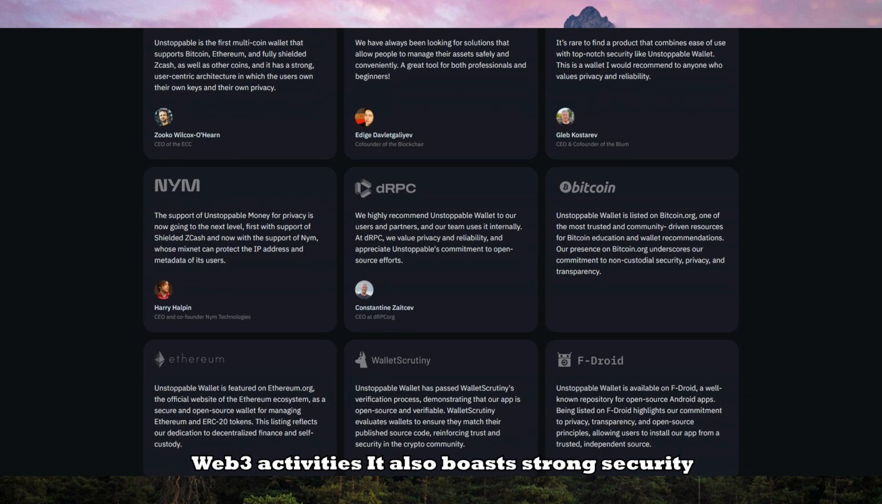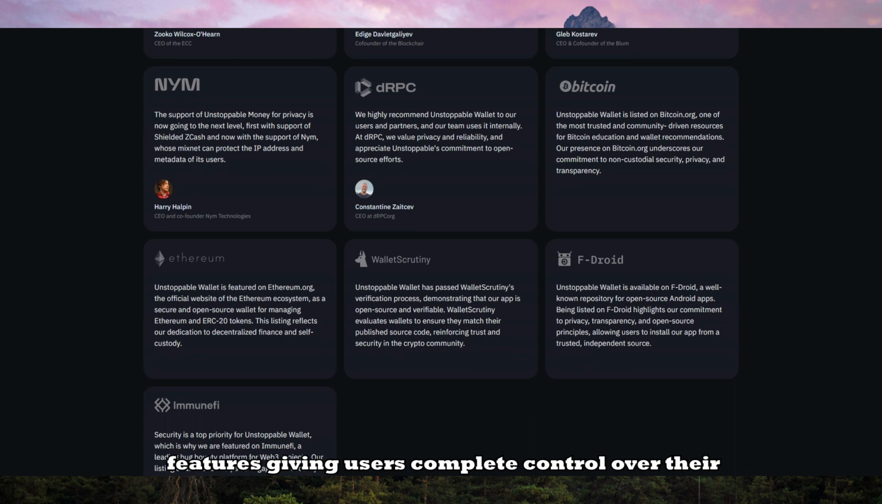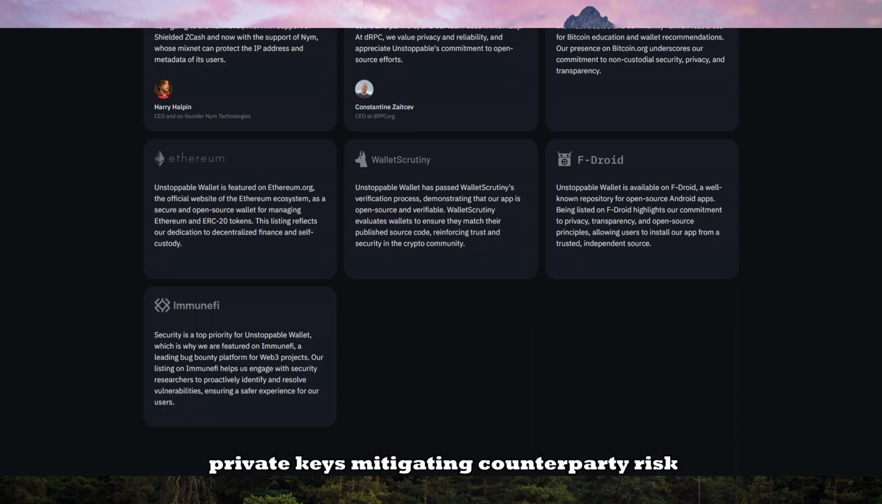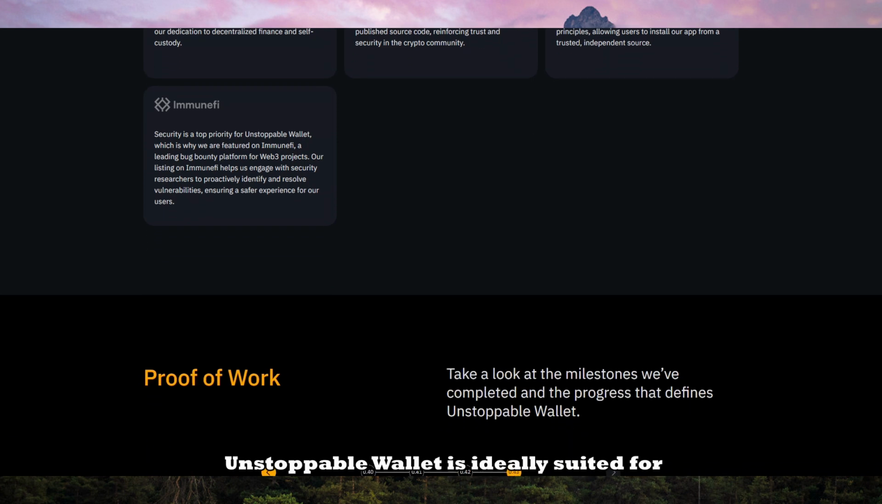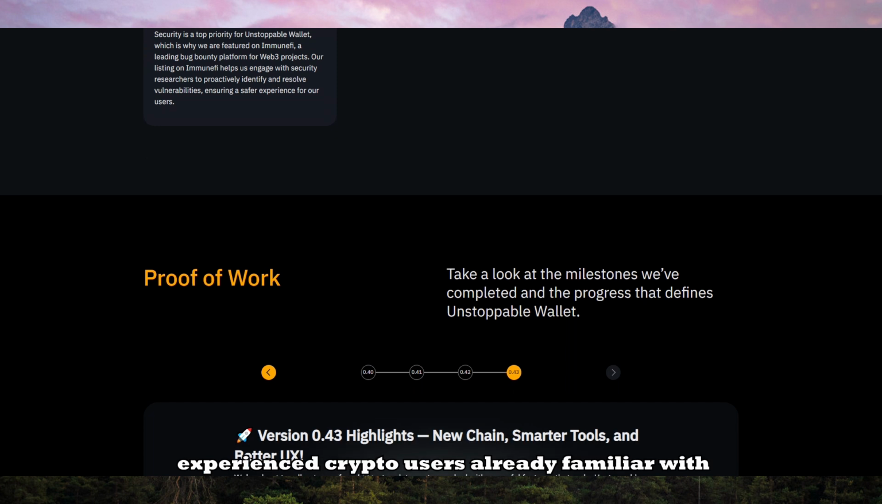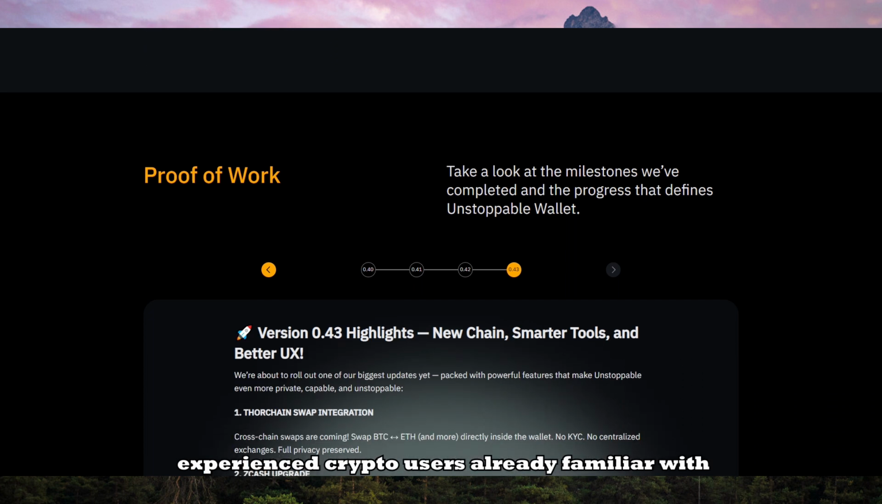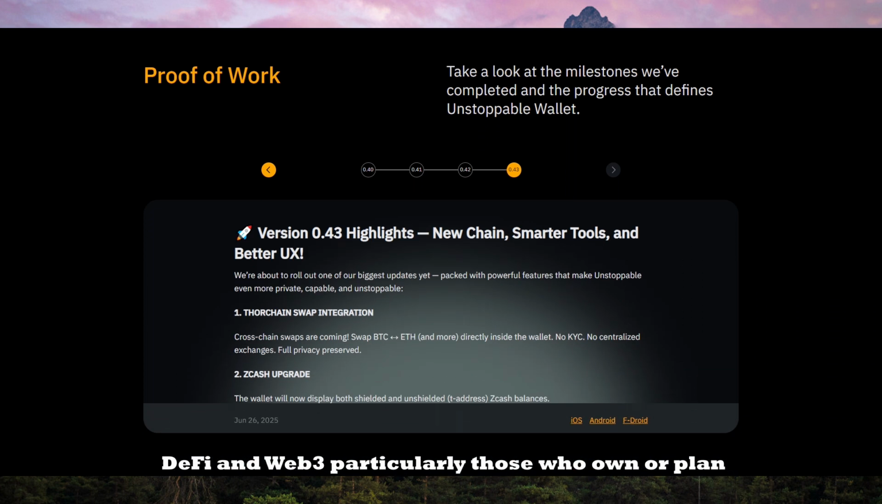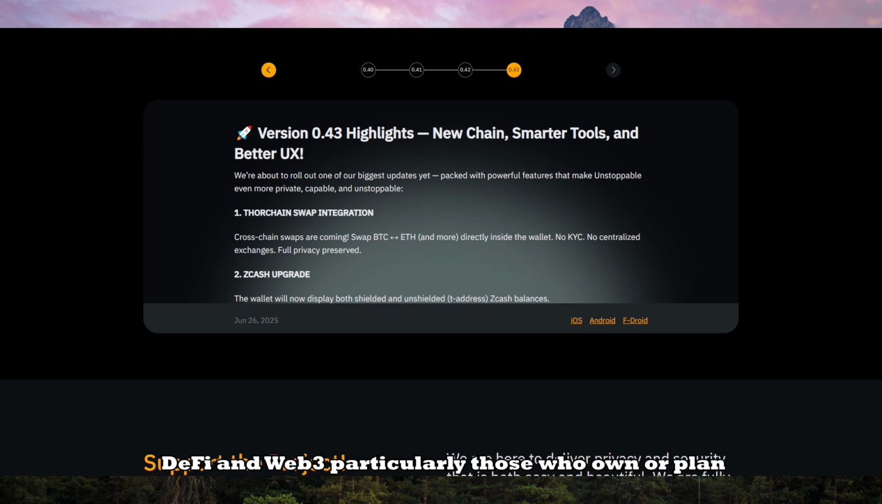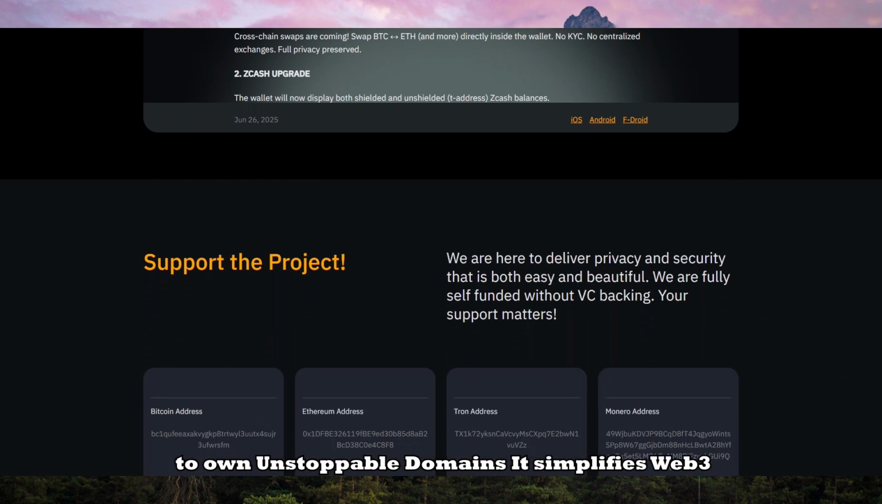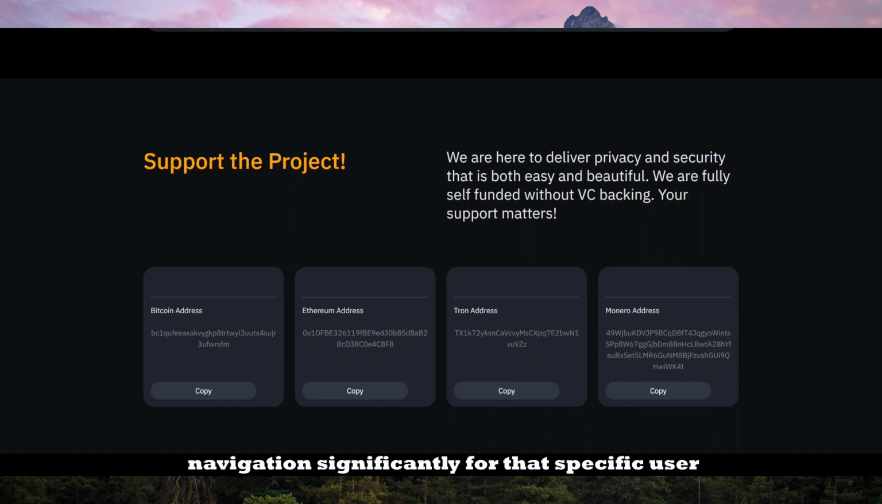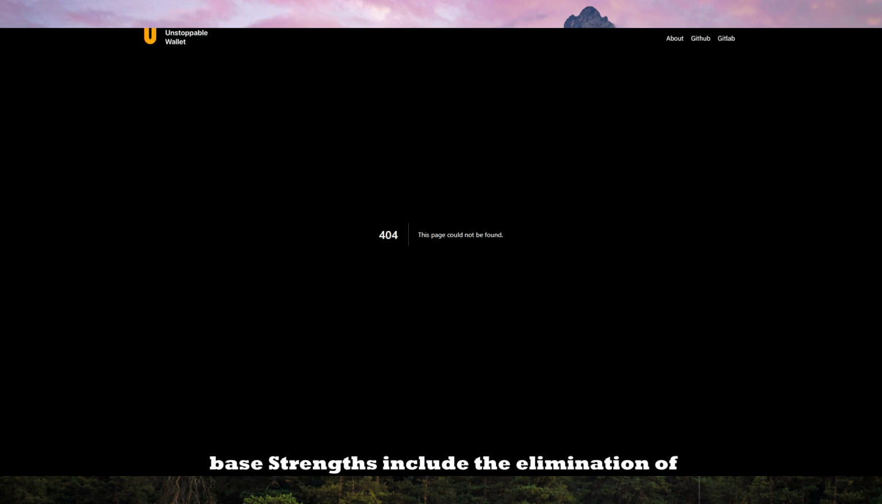It also boasts strong security features, giving users complete control over their private keys, mitigating counterparty risk. Unstoppable Wallet is ideally suited for experienced crypto users already familiar with DeFi and Web3, particularly those who own or plan to own Unstoppable Domains. It simplifies Web3 navigation significantly for that specific user base.